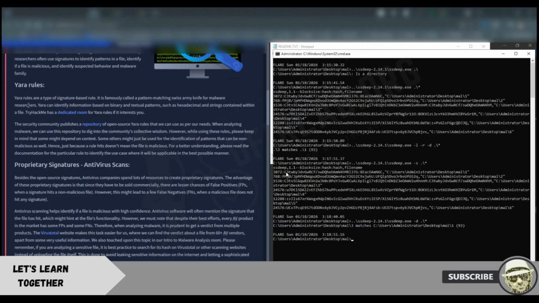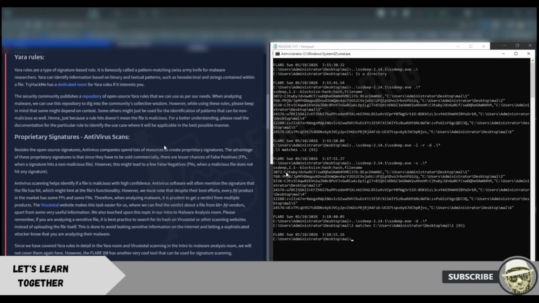Yara rules. Yara rules are a type of signature-based rule. It's famously called the pattern matching Swiss Army knife for malware researchers. Yara can identify information based on binary and textual patterns, such as hexadecimal and strings contained within a file.